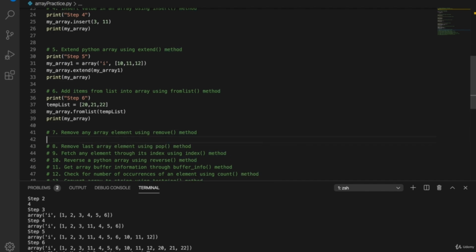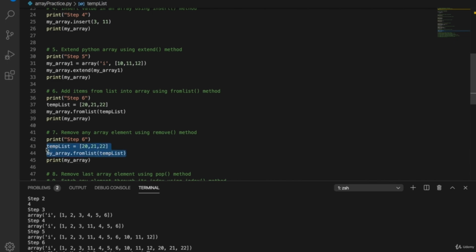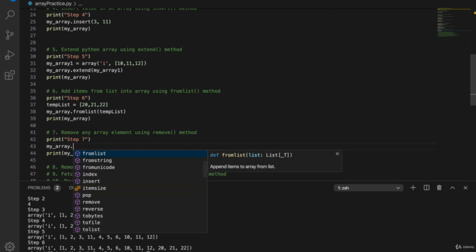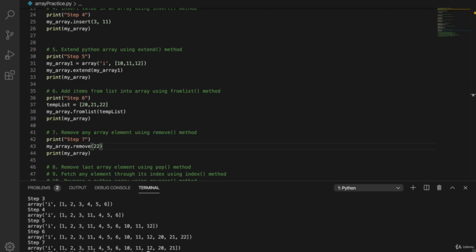The next step is to remove any array element using the remove method. Actually, we saw this process in the previous lecture, so I'm not going to waste a lot of time on this. I'll just copy this code from here and put it here and just delete this part. 7. So here we just need to call the remove function. Let's just remove one element. If you want to remove the last element of this array, which is 22, let's run our function. You see that 22 is removed from the end.